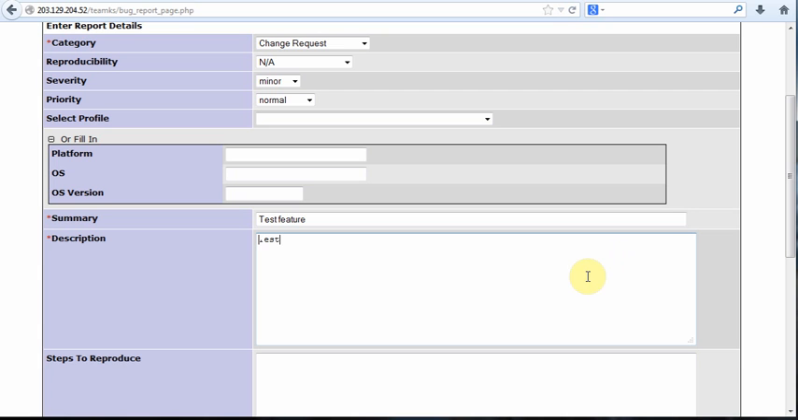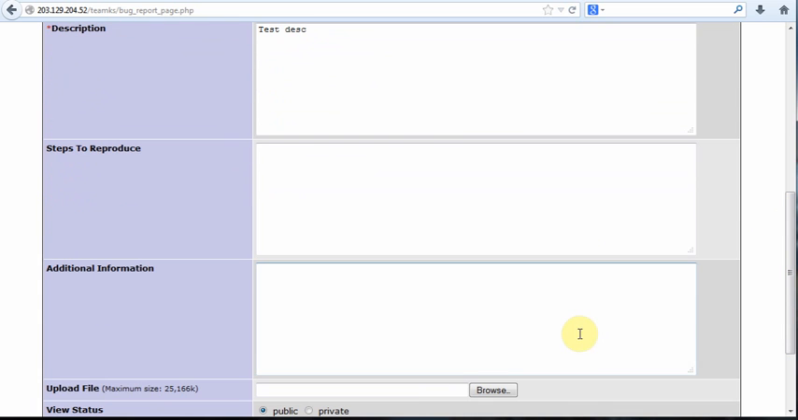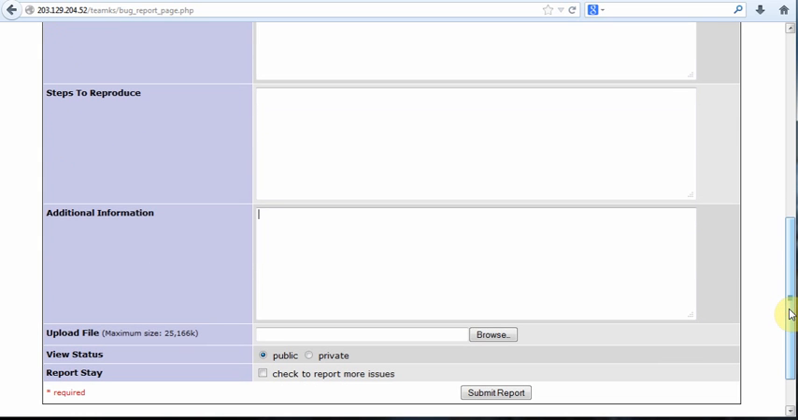The description is there, suppose. Also he can give some additional information if the developer or the client have any. Okay, and if he have any kind of document or anything screenshot, then he can browse and upload those things. Then he can go for submit report. Remember, this is the thing what I am telling, that is the task of the developer first, not the QA.